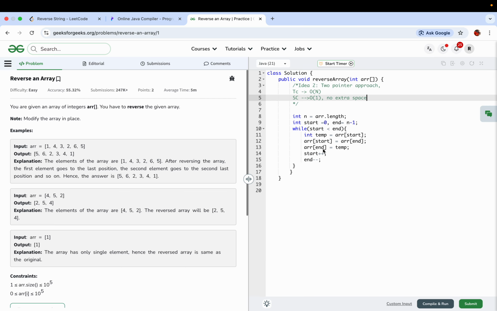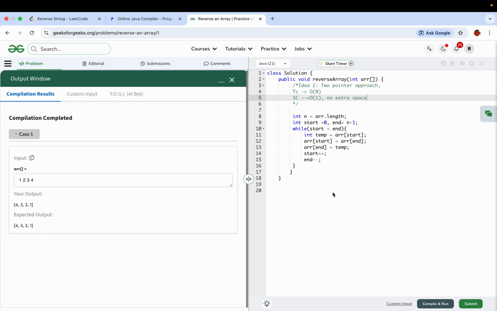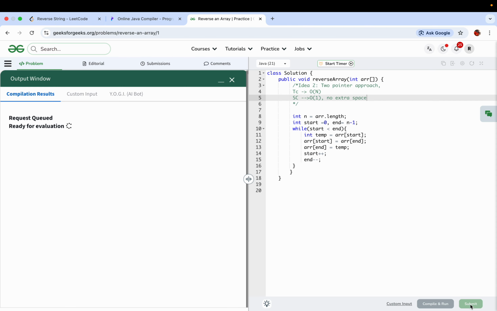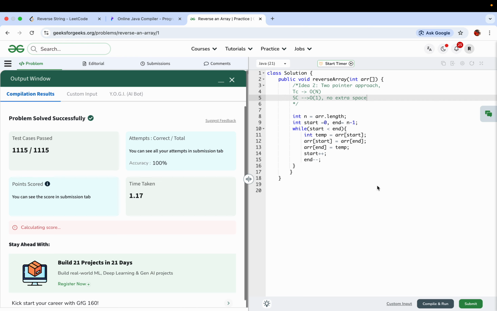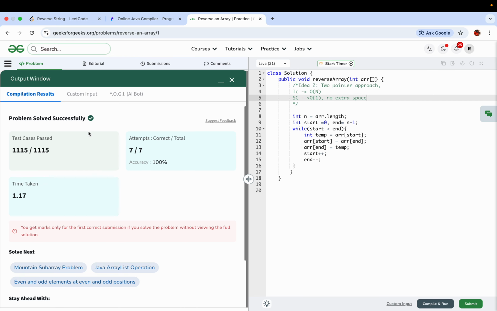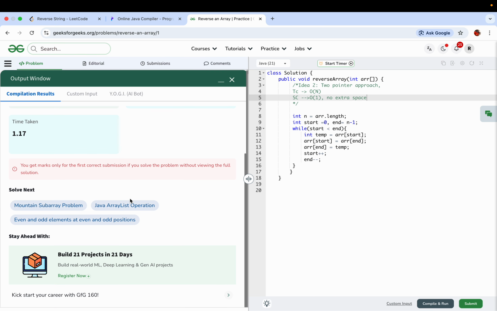Now I will run this program and we'll see whether all the test cases pass or not. Yes, test cases passed. Now we'll submit this problem and see whether it gives any runtime error or works as expected. So now all test cases passed and I'm able to submit this problem successfully. Yes, that's it.